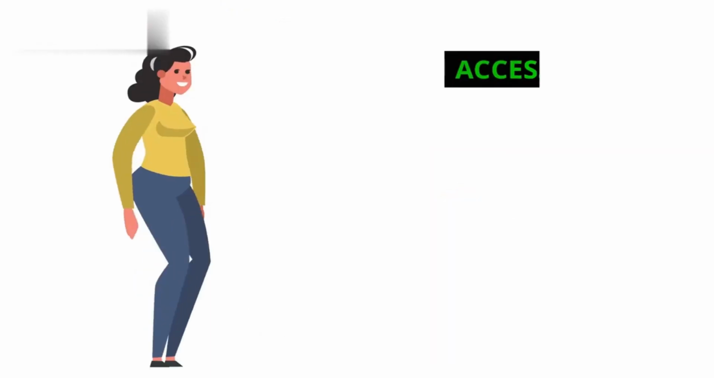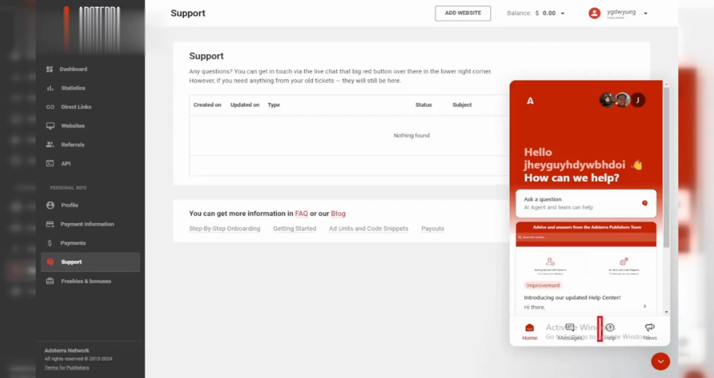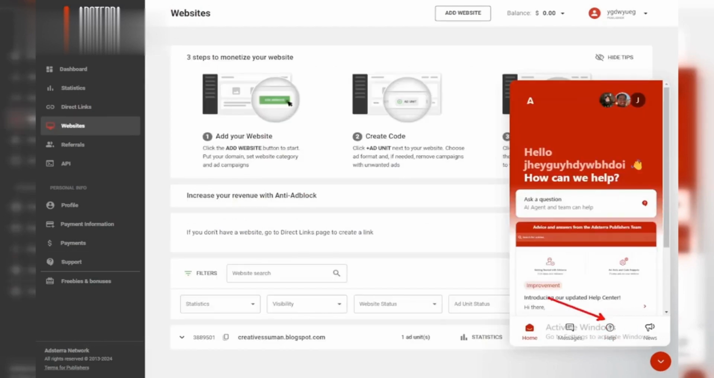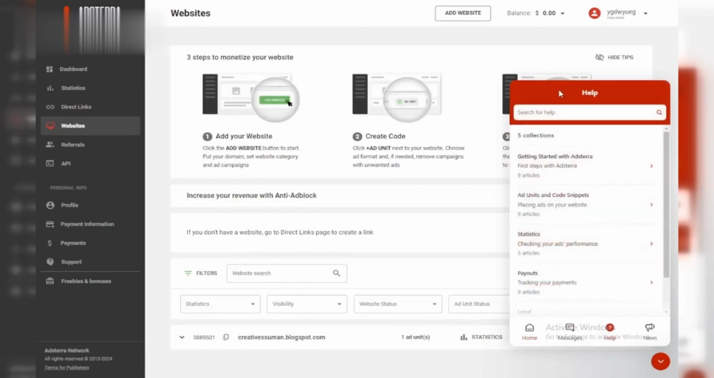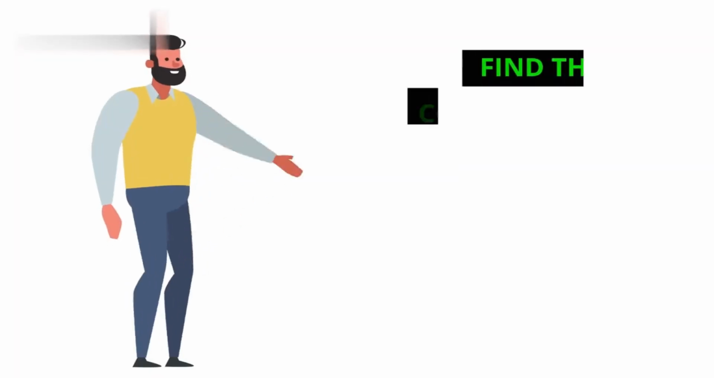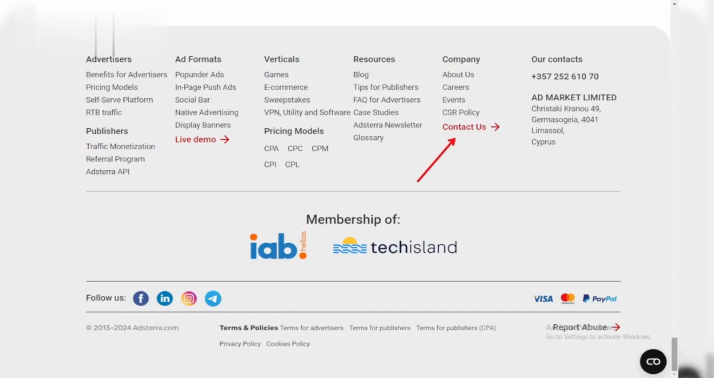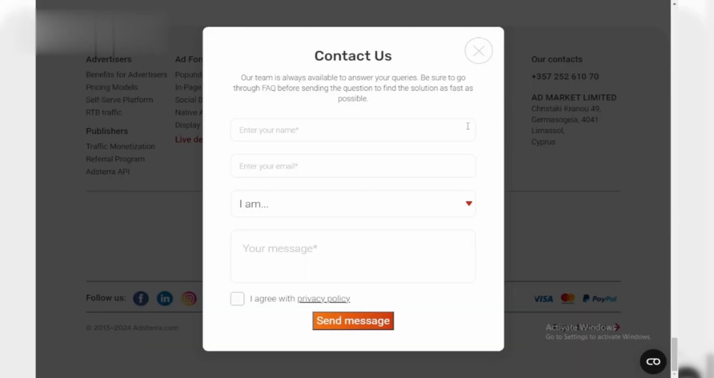Step 1. Access the support center. Head over to the Adsterra Help Center on their website. You can usually find a link in the website footer or by searching Adsterra Help Center. Step 2. Find the contact option. Within the Help Center, look for a Contact Us section or a dedicated email address for support inquiries.